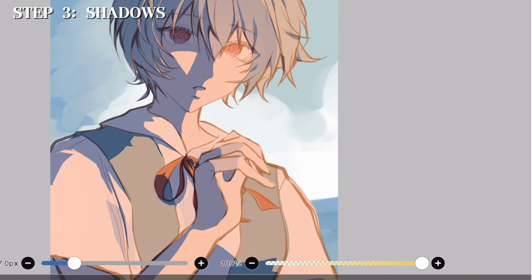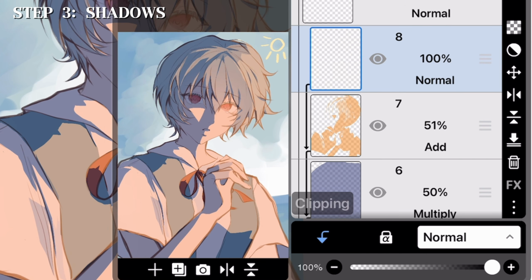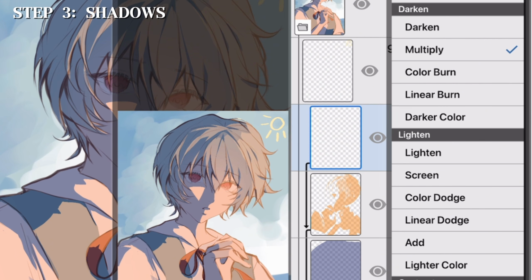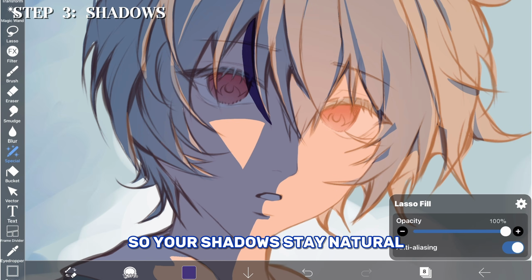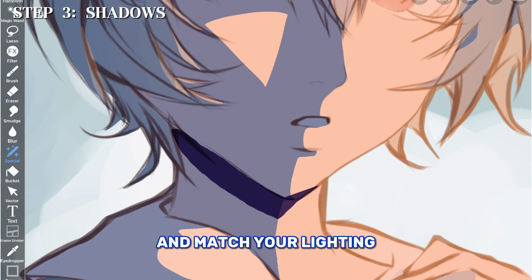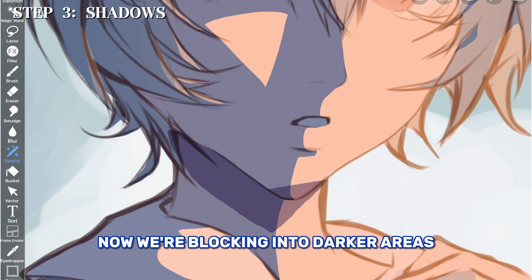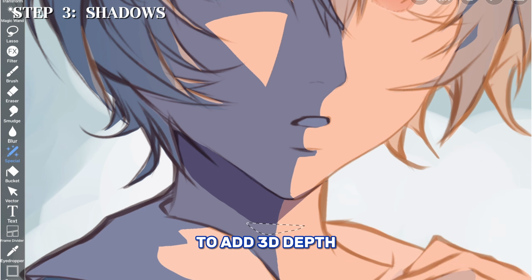Now my layer setup is adding a new layer above, setting it to clipping mask, and switching it to multiply or linear burn. Use a darker or slightly tinted color instead of pure black so your shadows stay natural and match your lighting. Colors and shadows: now we're blocking in darker areas to add 3D depth.